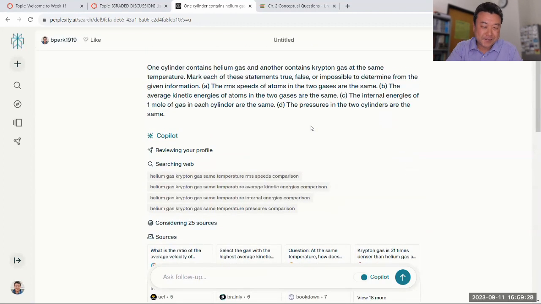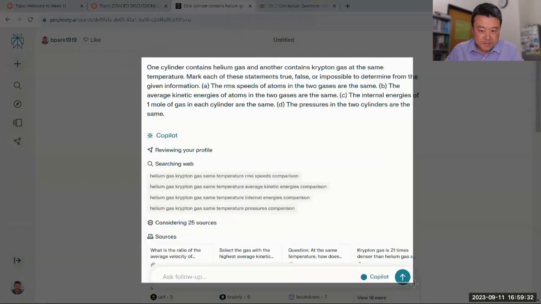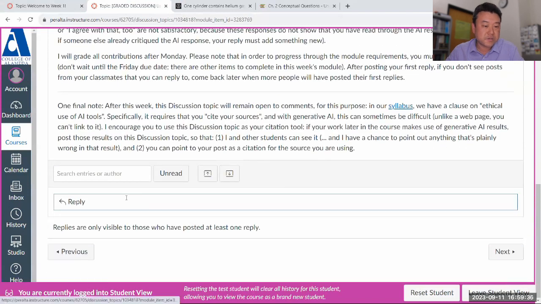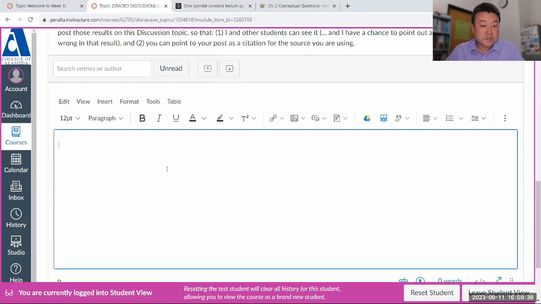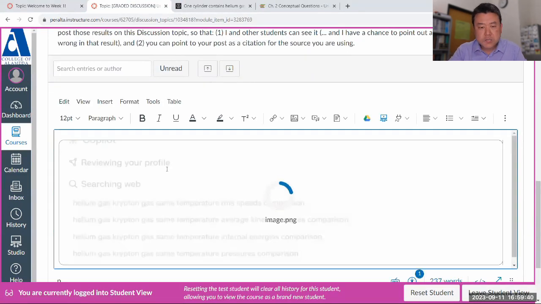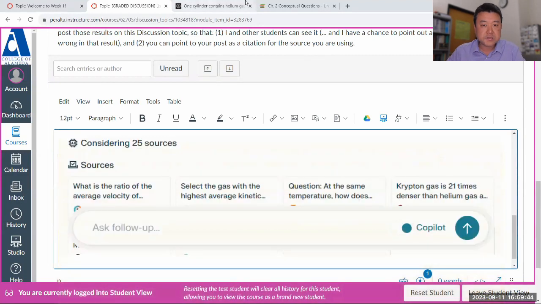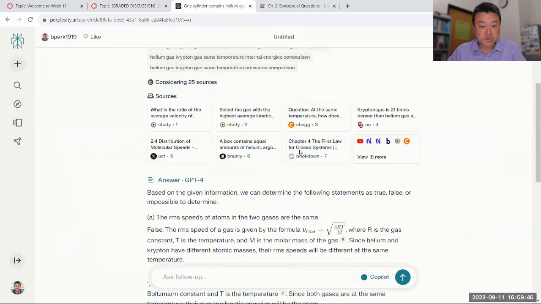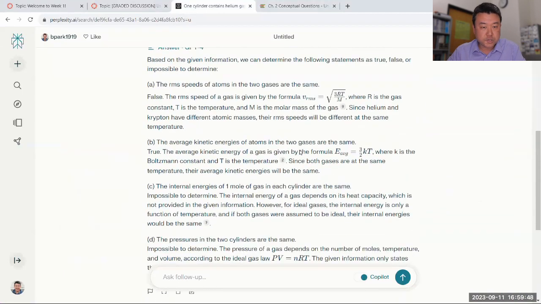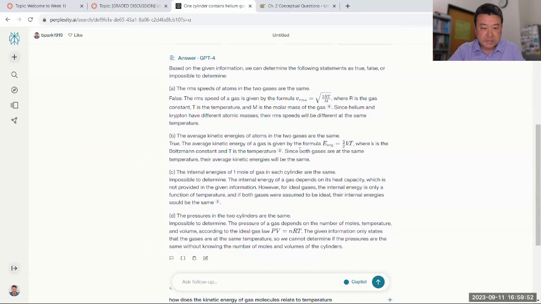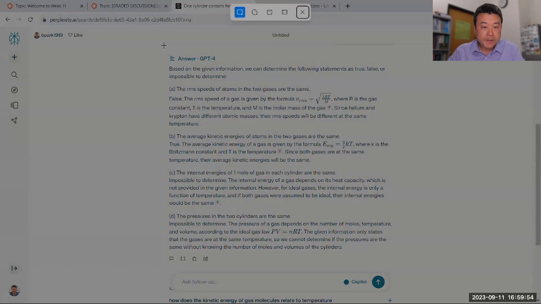So let me just paste this in here. I'm just going to follow the instructions. When you're making your first post, I'm just doing Control V for pasting the screenshots. And to get the screenshot, I'm doing Windows Shift S. That's how you get screenshots in Windows, both 10 and 11.